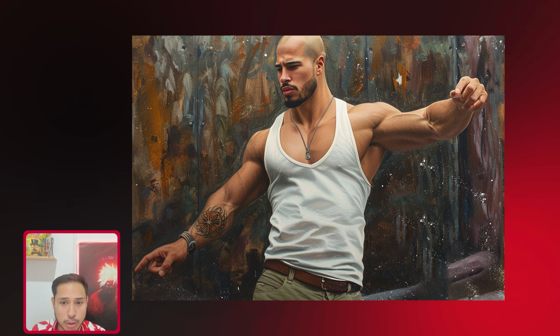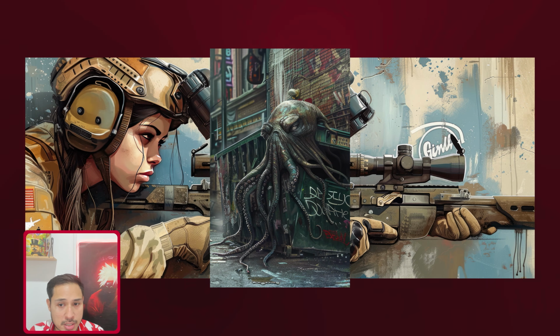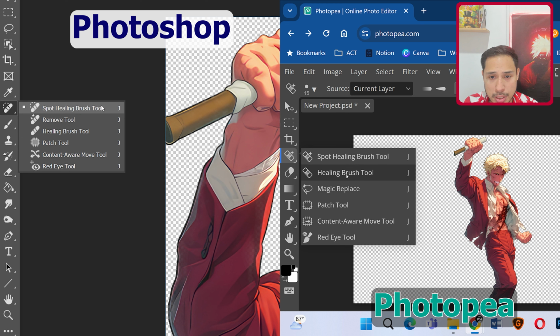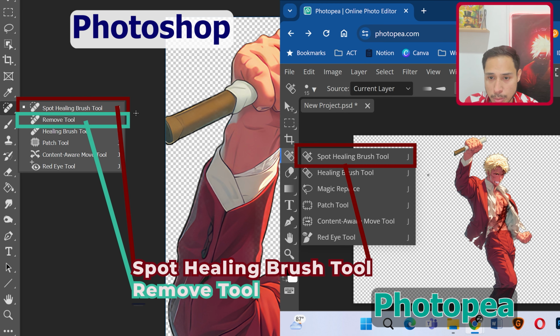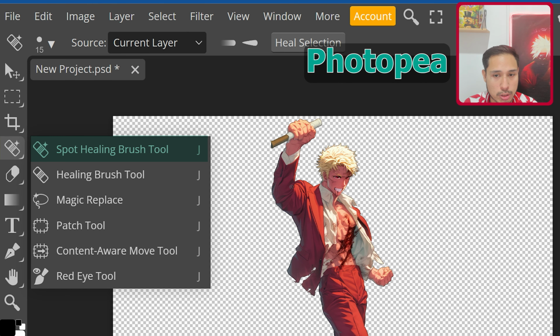Sometimes there are unwanted elements in an image that you want to remove. Maybe because it's a distraction, or you're just trying to correct mistakes. Especially when dealing with AI-generated images, it's not uncommon to find some. To remove objects, you only need 3 tools: spot healing brush, remove, and eraser. Photopea doesn't have the remove tool, but the spot healing brush can do almost the same.